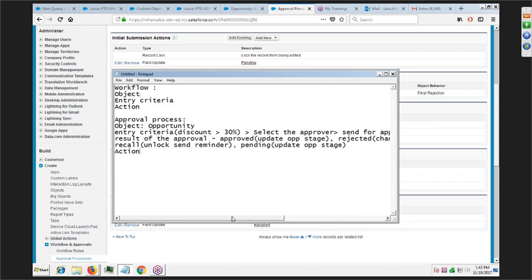In workflow, you choose an object, you choose an entry criteria, and if this is true, then the action will happen. But in the approval process, it is not like that, it's different. So that's the difference between workflow and the approval process.